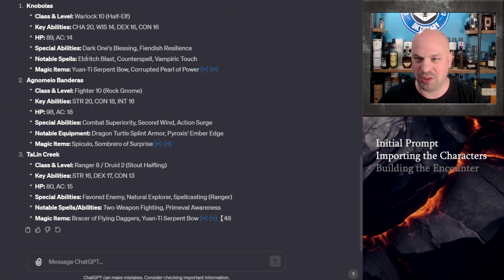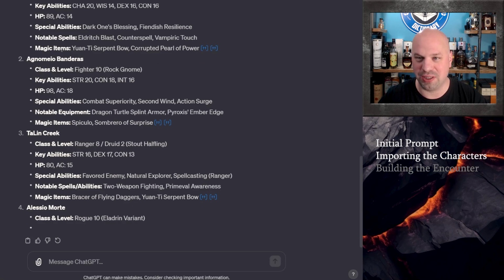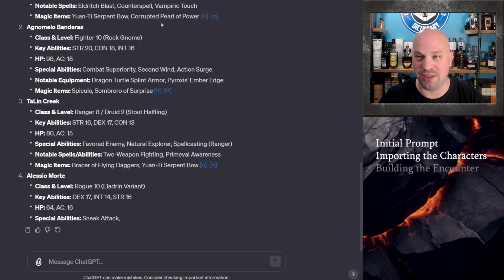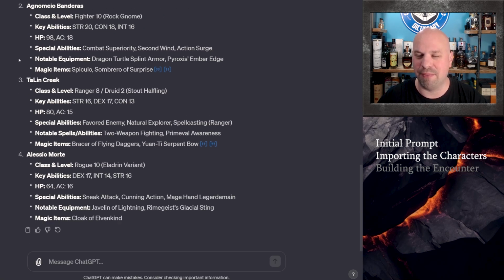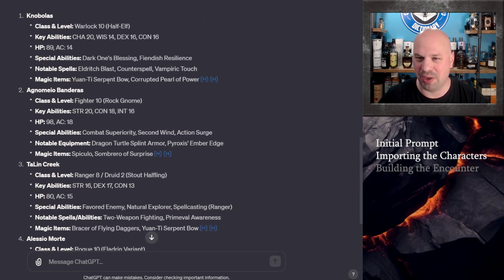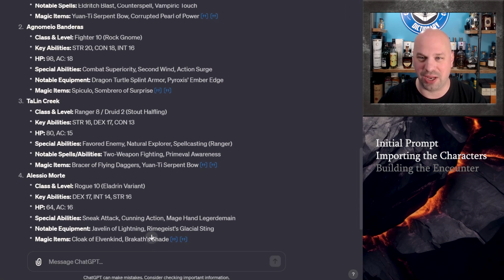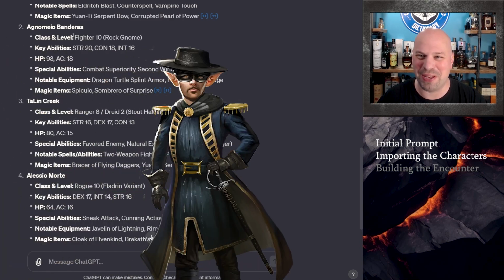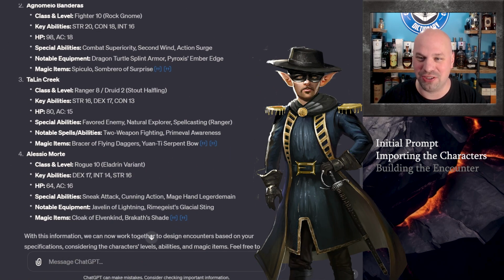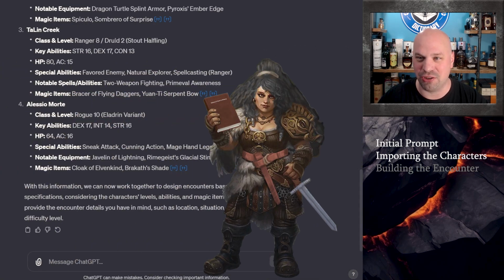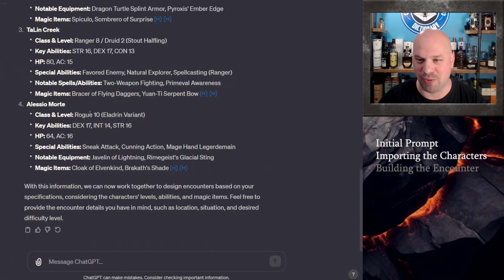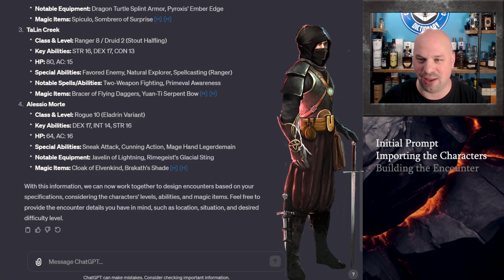These are his special abilities: Eldritch Blast, Counterspell, Vampiric Touch. Yep, it got his magic items correct. It did miss one of them, but it ends up being one that just affects his stats, so that's okay. Meaning I think it's figured it out. Anomio Banderas is a level 10 fighter, so that's good. Talon Creek is Ranger 8, Druid 2, Stout Halfling, good. And Alessio Morte is a rogue, level 10, Eladrin variant.